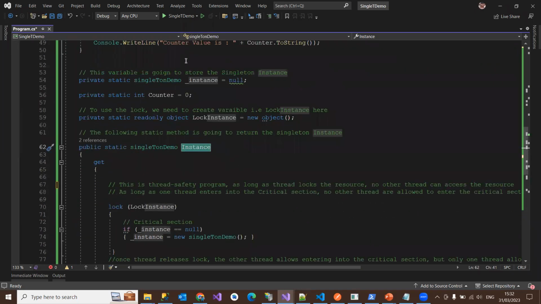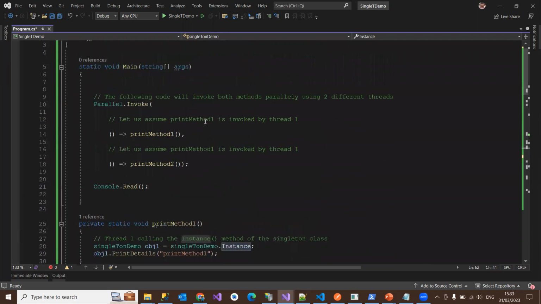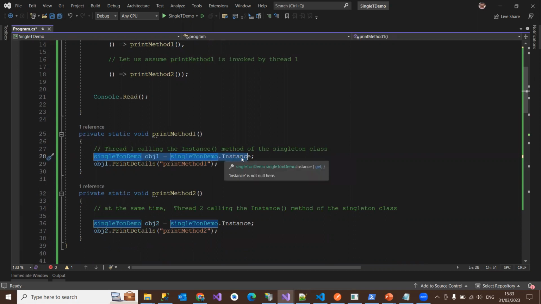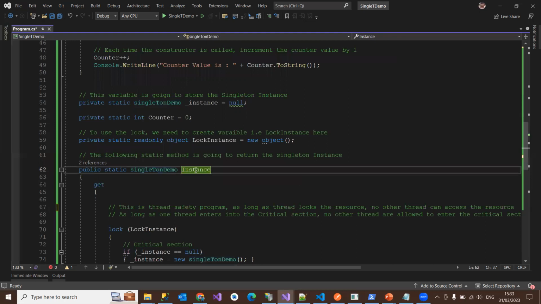Now when we run this, the call gets made here, right? So this is how I'm calling it here. I'm just using the Parallel namespace here to run the code in different threads. So when print method one is called, the singleton object is getting an instance. And when this is invoked, the instance method is called from the singleton.